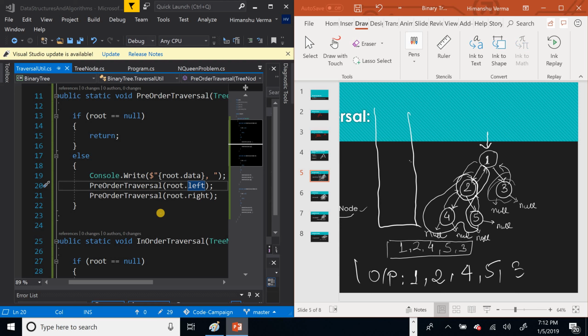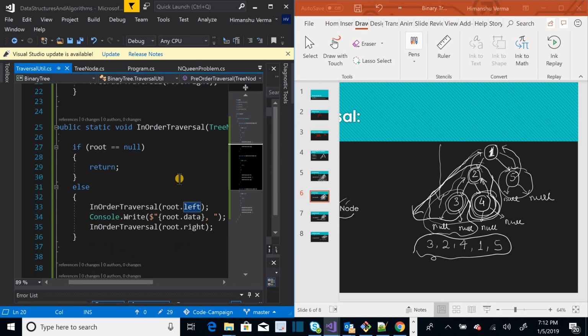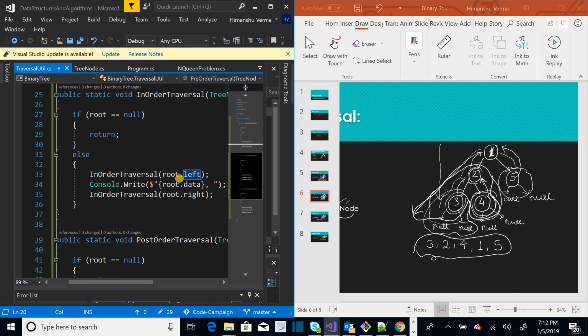So this is our pre-order traversal. And the same thing we can discuss for our in-order traversal as well. So you guys can go ahead and write the stack and do it for the in-order traversal. The only difference is we are printing the value after the function is returning from the left portion.